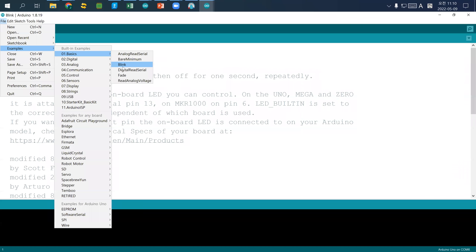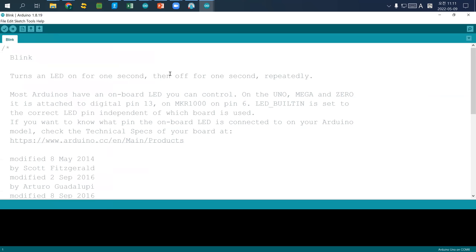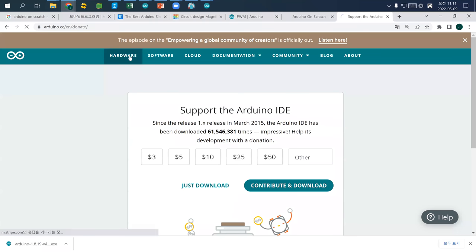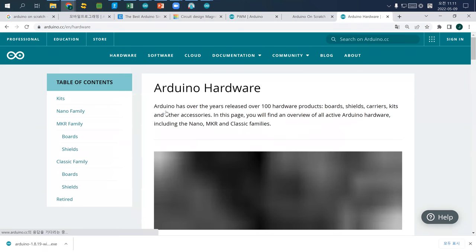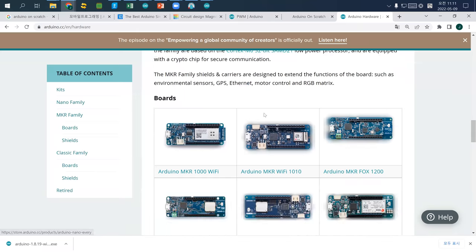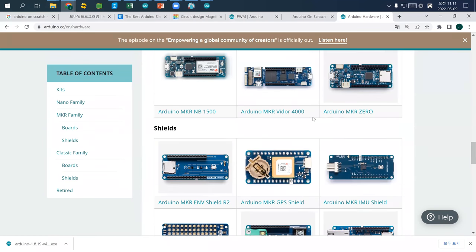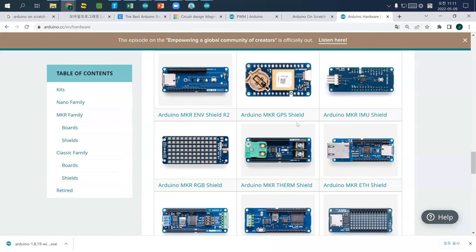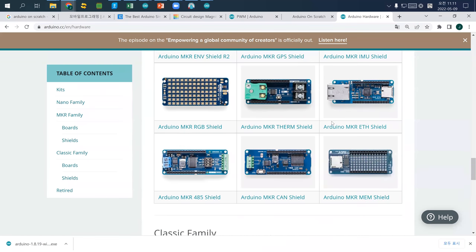What this one will do is simply blink the LED on your Arduino. This is known as the built-in LED, which is this orange one. Once you open it, you have to know that Arduino has a lot of variants, meaning a lot of different hardware depending on size or functionality. Some use Bluetooth, some use Wi-Fi, some use GPS. Depending on functionality, there are tons of variations.